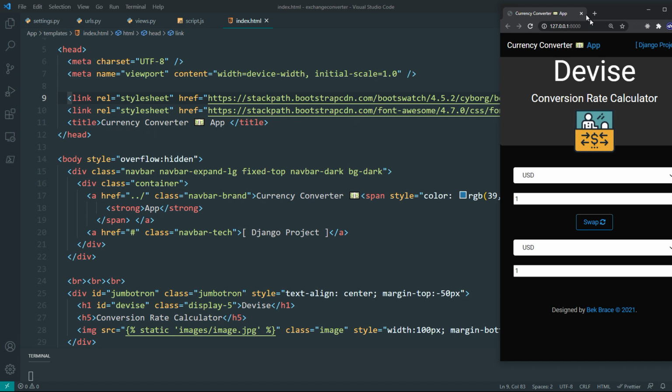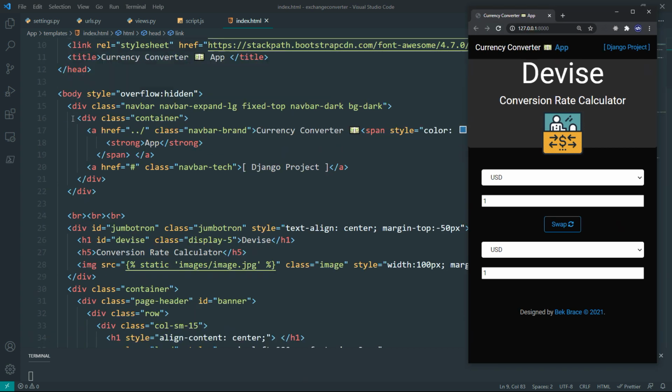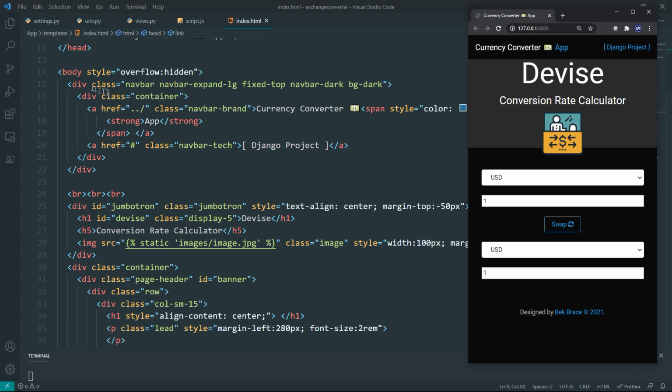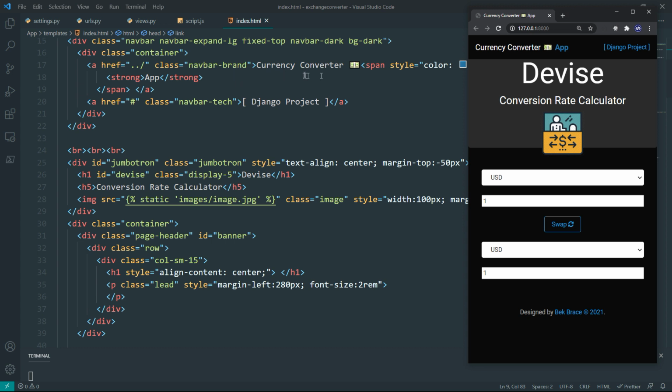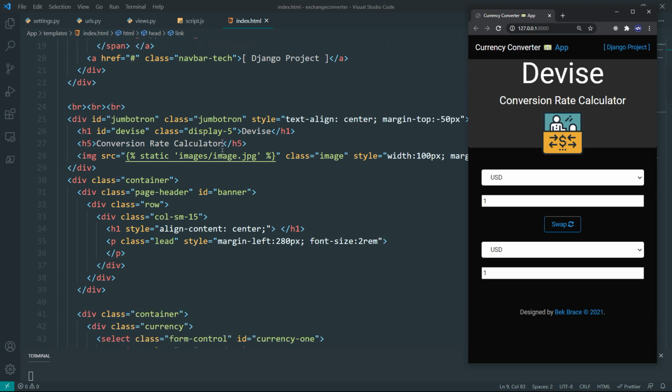Then we have in the title currency converter and a small icon of cash. Next, we have the body with a style of overflow hidden in order to remove the bar, the navigation bar. Then we have a bootstrap class, navbar expand LG, fixed top, navbar dark, background dark. Okay. Then we'll have a div with a container class, which is wrapping everything. Okay. Currency converter with different styles.